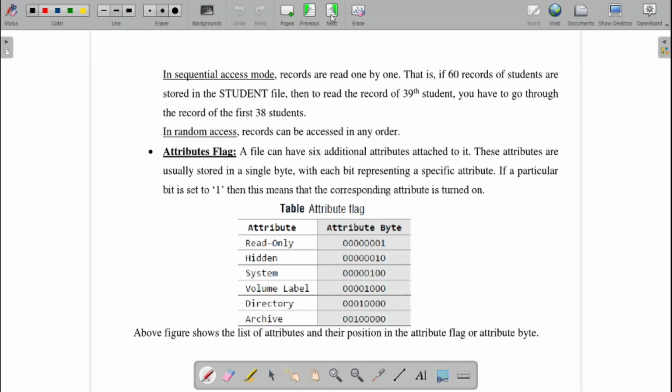Then next, in a sequential access method, records are read one by one. If 60 student records are stored in a student file, then to read the 39th student, first I need to read the first 38 students. Then only I can go to the 39th student. That is the sequential one. I can't bypass anything. It is sequential, one by one.